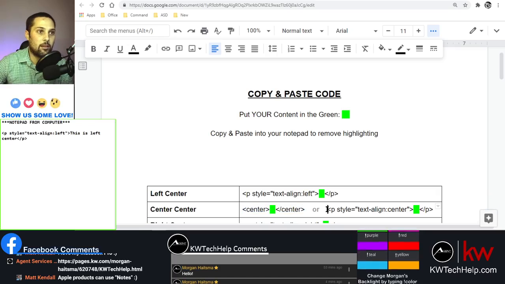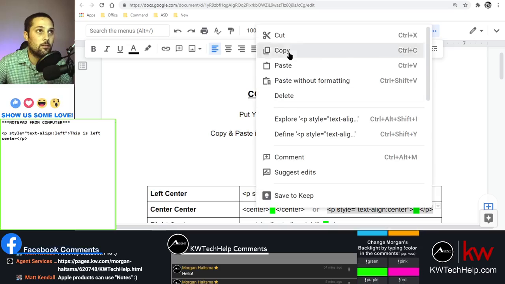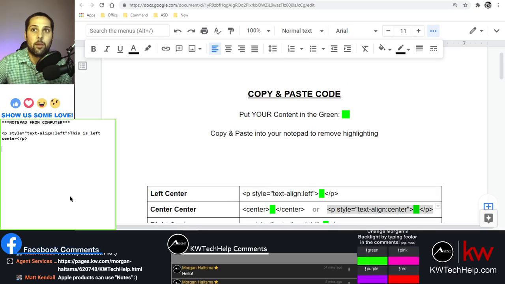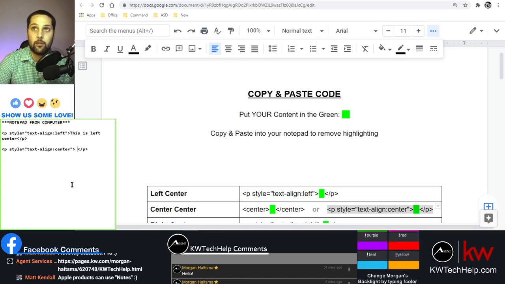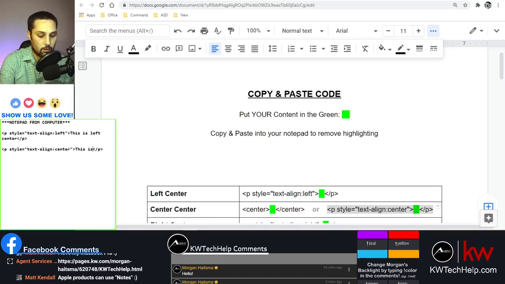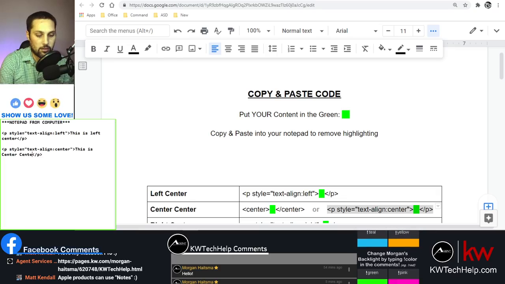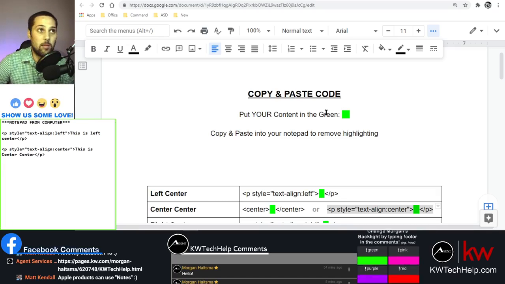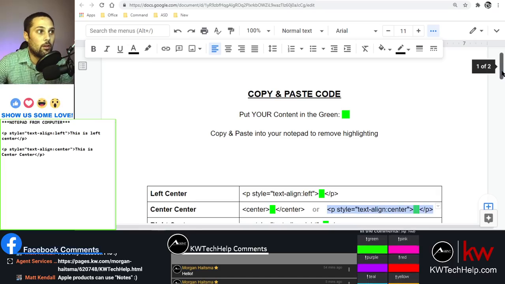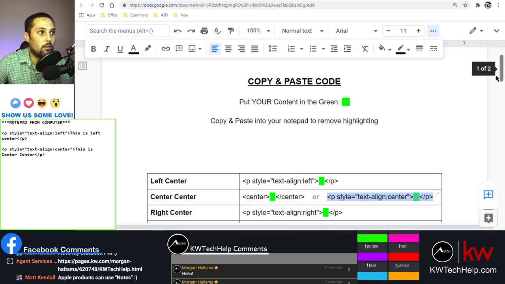But we're going to go back to this one right here, the one that looks similar. We're going to copy this, and we're going to paste it right here. And this one reads center, so I'm just going to write in the text right here. This is center. And we're just going to keep going. I'm going to scroll down again.